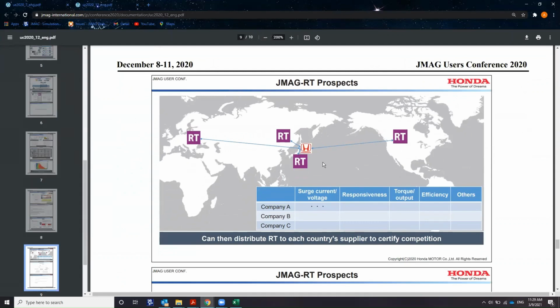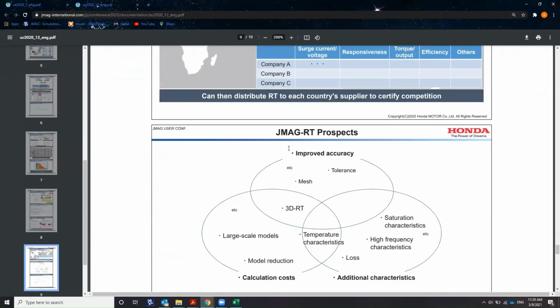Here you see an example where we have suppliers from different regions all over the world, and Honda can directly share its information with these suppliers.